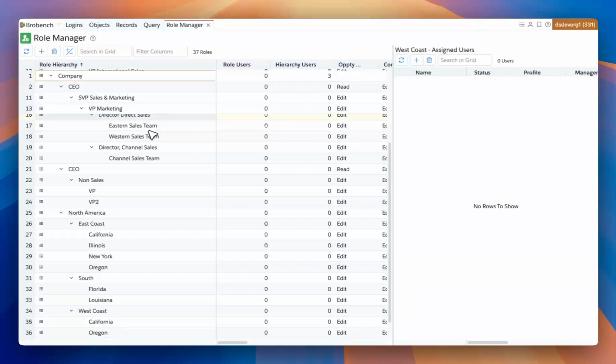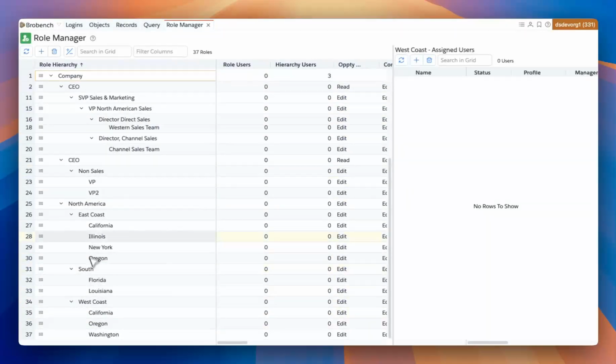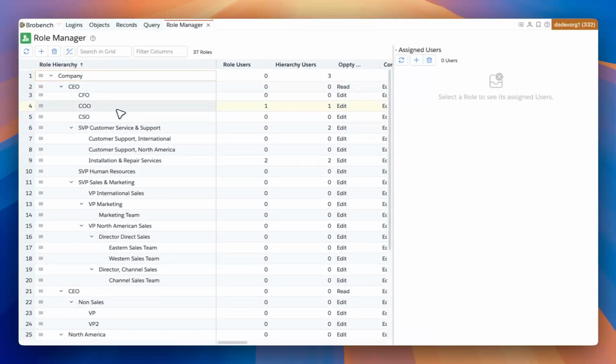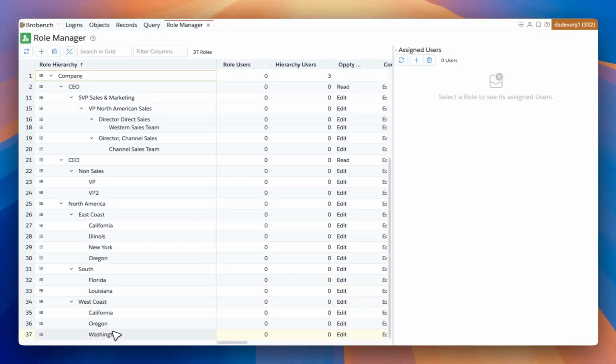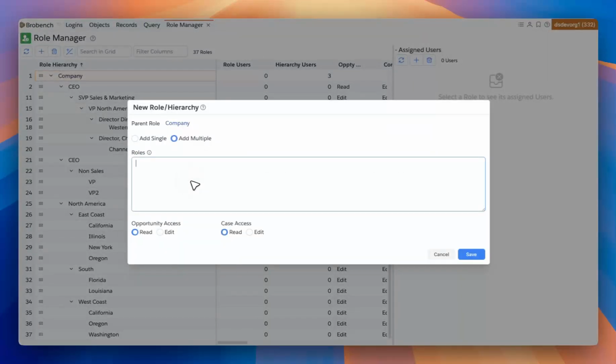So it has created East America, East Coast, South, West Coast, California, Oregon, and Washington. If you refresh one more time, you would see the same information here. So this is a powerful way to create your role hierarchy without having to click 150,000 times to add the hierarchy, not to mention being error prone.